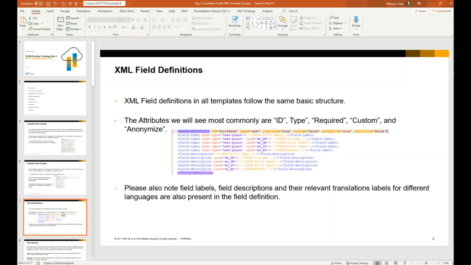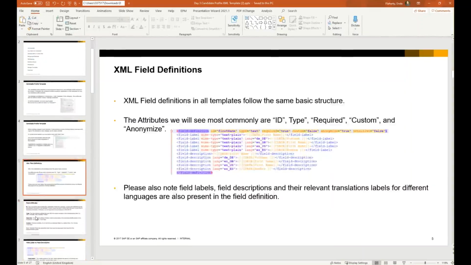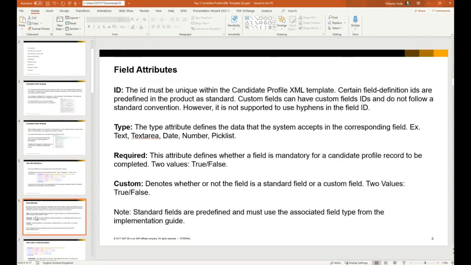And we'll begin now by taking a look at each of the attributes in a little bit more detail. The field ID must be unique within the candidate profile. Certain field definition IDs are predefined in the product as standard, whereas custom fields can have custom field IDs and do not follow a standard convention.